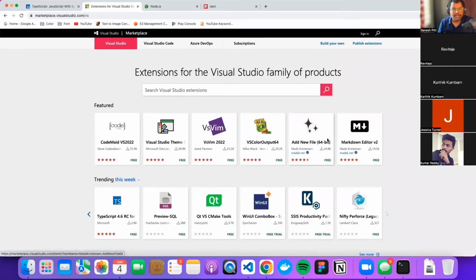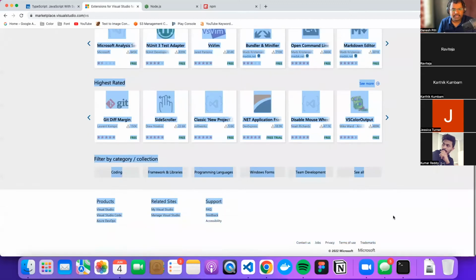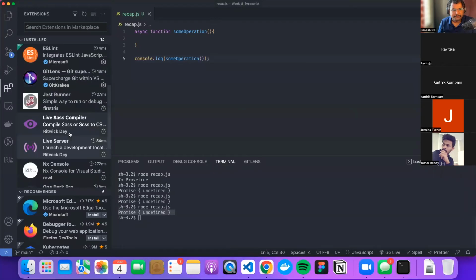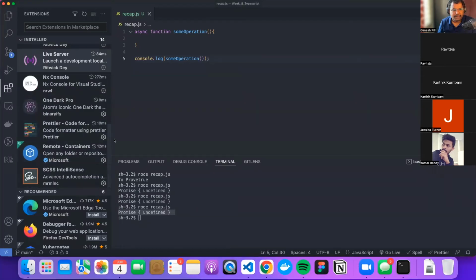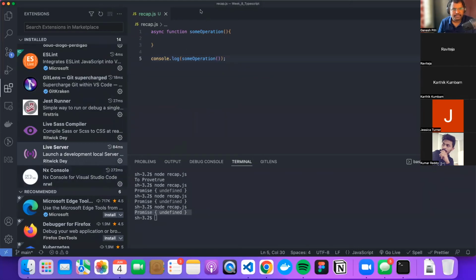I just want one acknowledgement on this. Do you understand this extension, or is this not something clear to you? Kranti, Karthik, Ravi, Jess... Yeah, we are understanding, Kumar.